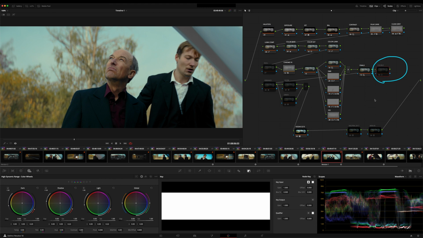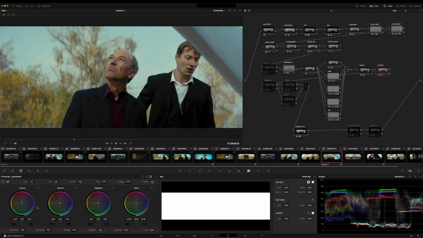After creating a look, you have to clean up. It's not a must, but that's usually how you do it. This includes neutralizing or balancing the blacks if you want to. In this case, I use the log wheels to correct the shadows. That's the most common way to do it.